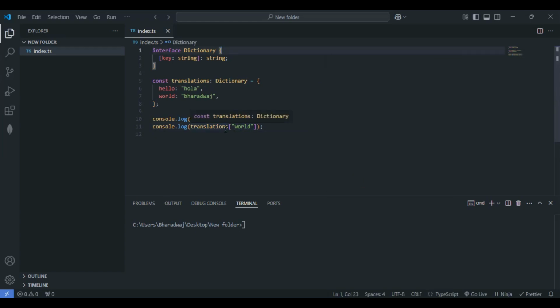I'll explain what I've done here. The Dictionary interface, the first line, allows any string as a key with string values. You can clearly see that here. Objects like translations, which is an object, conform to this interface. We are giving the values as strings: hello is assigned hola, and world is assigned Bharadwaj.